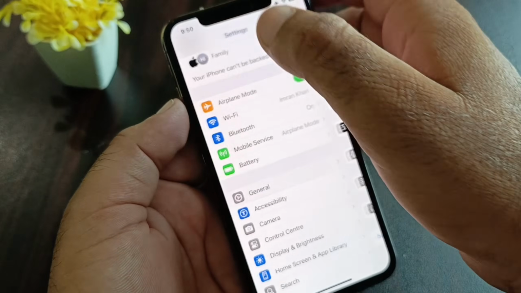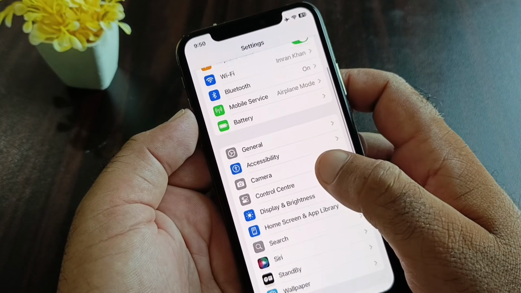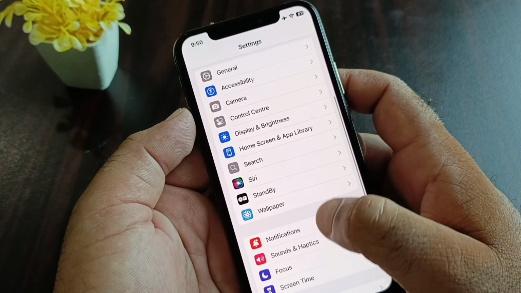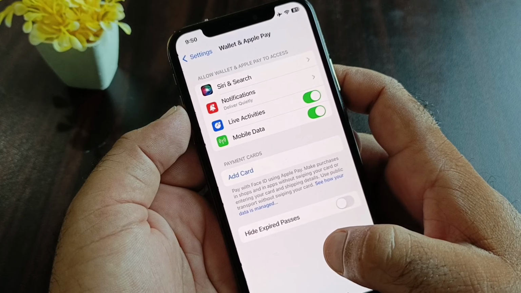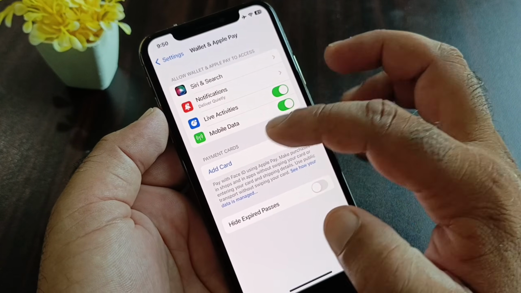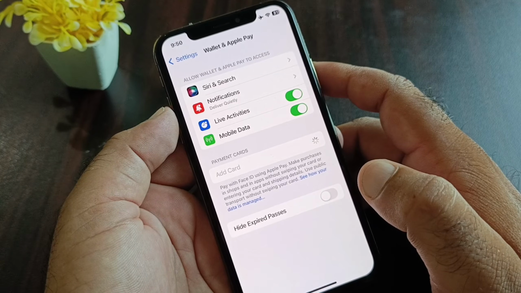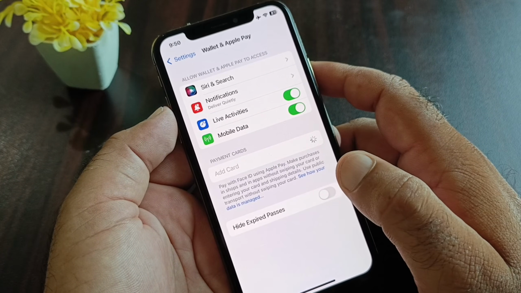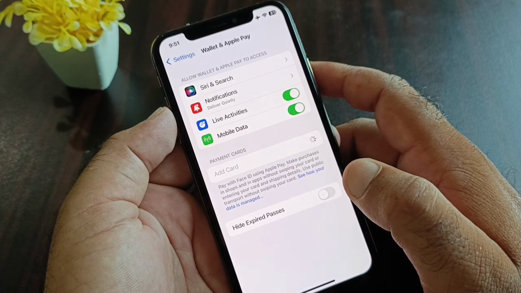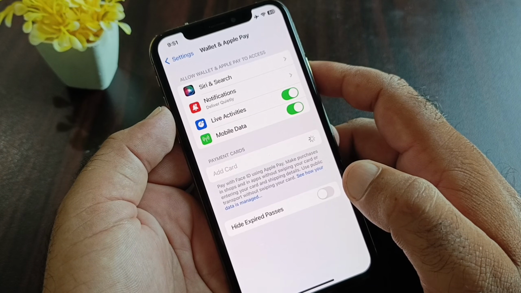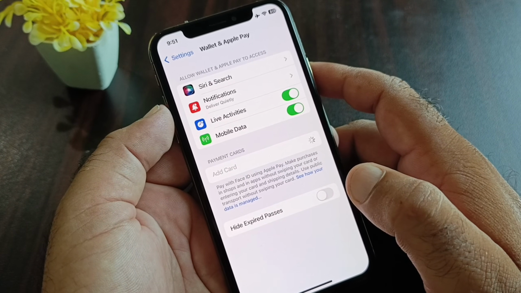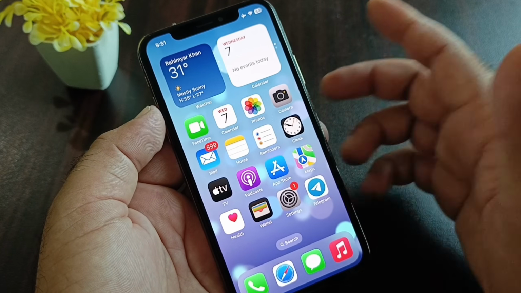Then guys, go back again, scroll down and click on Wallet. Click on Add Card, and add your new card from here. If your card is still not adding, then contact your card issuer and tell them your problem, and they will fix it as soon as possible. So by all these methods, you can fix it very easily.